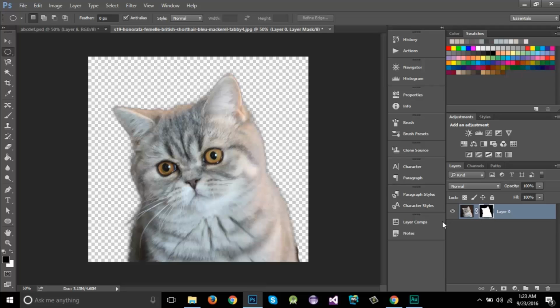If I need to bring something back, I can do it by drawing some blackish color on it. Okay, I'm removing some part of the cat. Okay, let's remove its mustache.